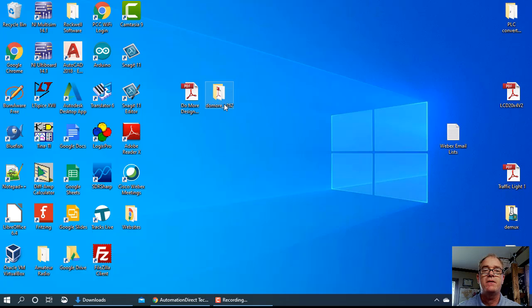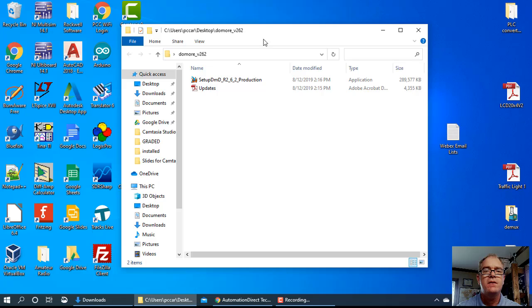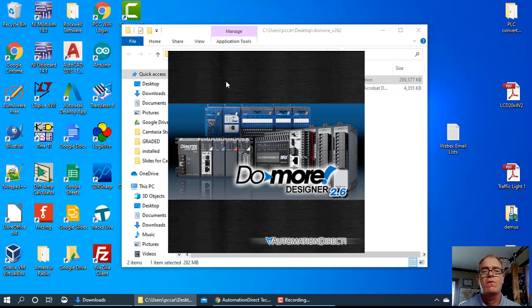And after I unzipped it, inside is two files. Looks like there's an updates file. That's for, I think it just gives you a summary of the updates. I saw that on the page when we were looking a while ago. Don't worry about that. Then here is an install program. So we're going to double click on that. This is Do More Designer 2.6.